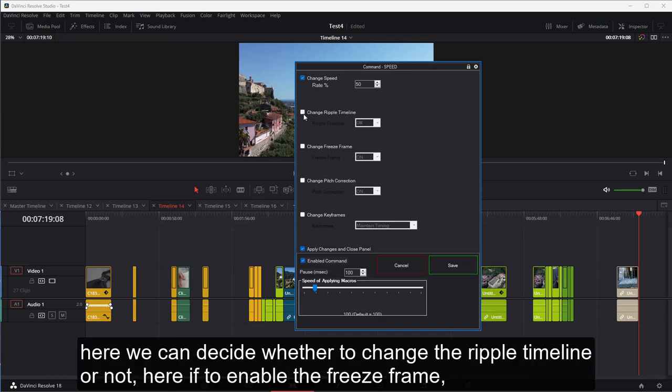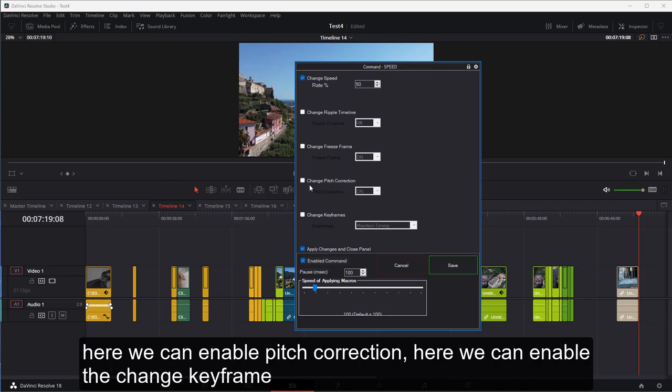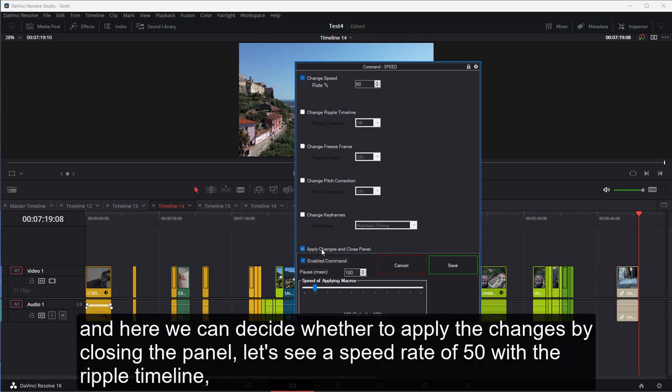Here we can decide whether to change the ripple timeline or not. Here, whether to enable the freeze frame. Here we can enable pitch correction, here we can enable the change keyframe. And here we can decide whether to apply the changes by closing the panel.